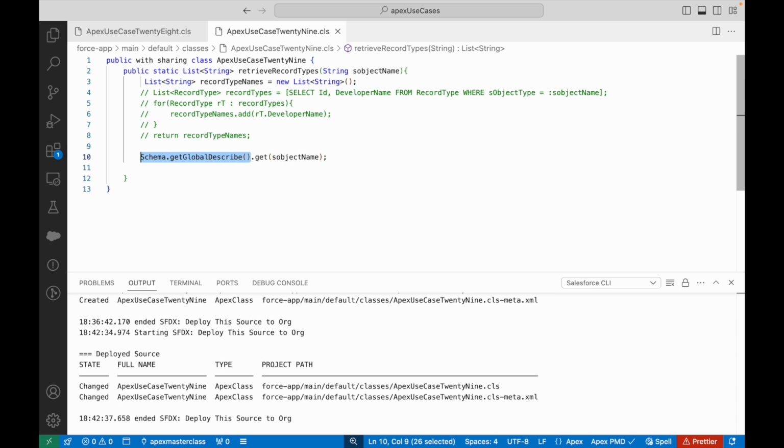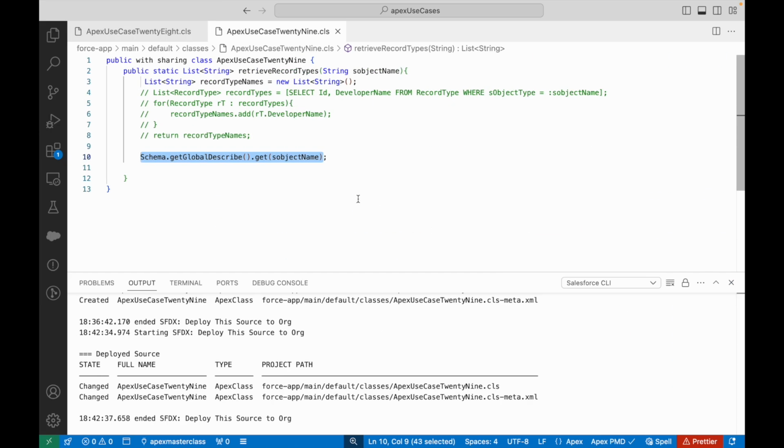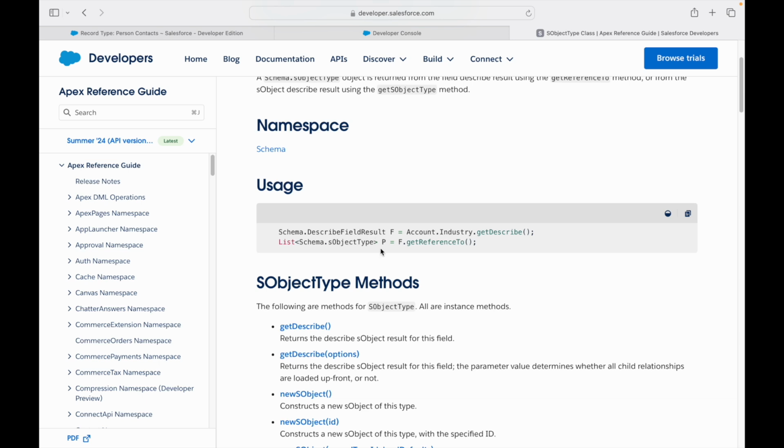So if it is a map, what method do I use to get a specific value for a specific key? The get method. So what am I saying? I'm saying dot get and I'm passing the sObject name, which is my key. Correct? So what will this entire line do? It will give me the sObject type information or that sObject type value for that one record in the entire map. It will not give me all the records. Make sense? Right? So now we can go to the schema.sObject type class.